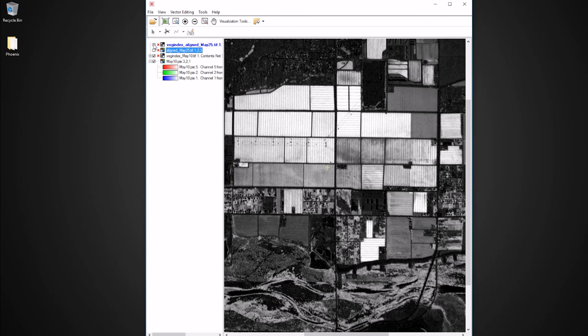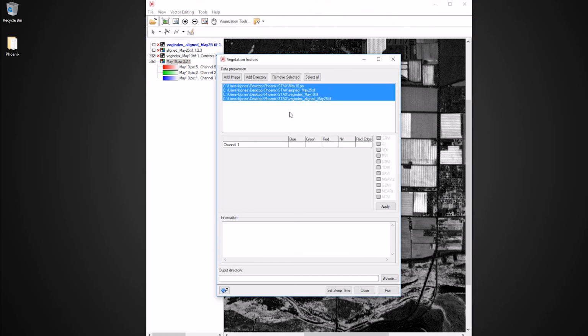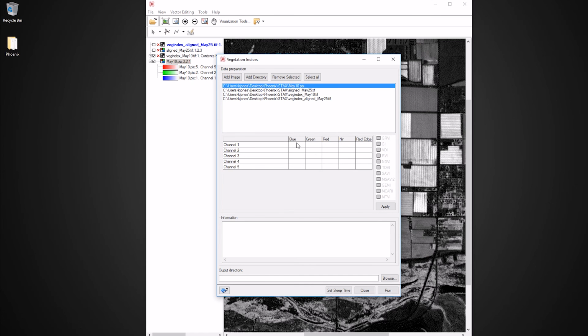So hopefully that gives you a sense of how easy it is to use PCI software to do quick image alignment and then to perform different vegetation indices. We can of course perform other vegetation indices. If I select my May 10th image and go back to my vegetation index and select which channels I have available, I have all of these different vegetation indices that are available as well. So we could do MCARI, MTVI. These make use of the red edge band that's only available with RapidEye.